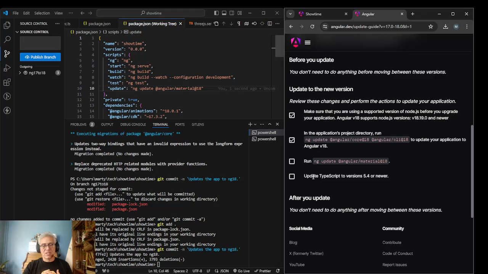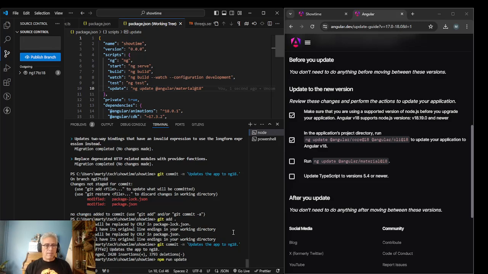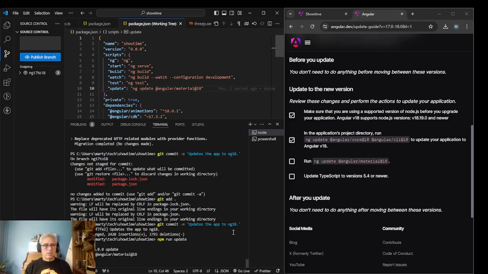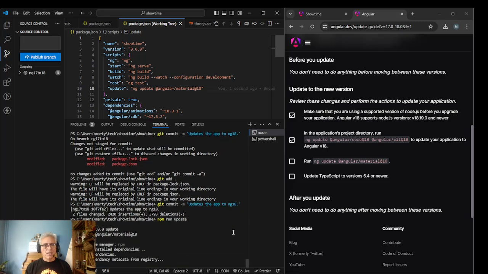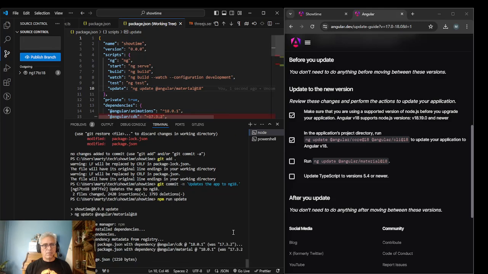All right, so I've gotten the second thing done. Seems like everything was fine. I didn't see any errors. And now I'm going to run update again, which is this. I matched that up, so I'm just going to do npm run update. And this should update material, and it did. It updated the CDK and material to 18.0.1.